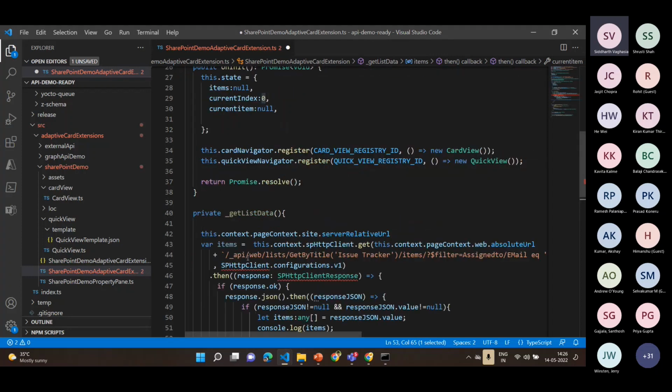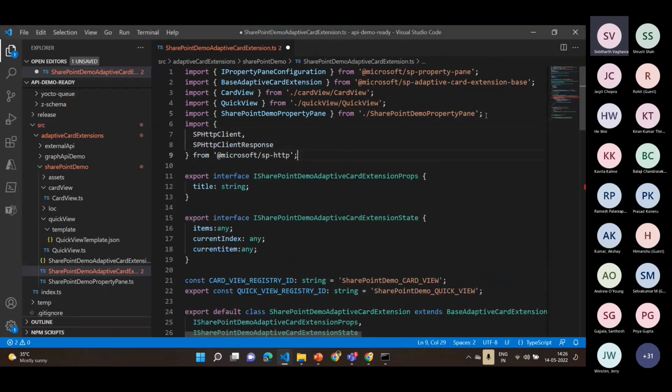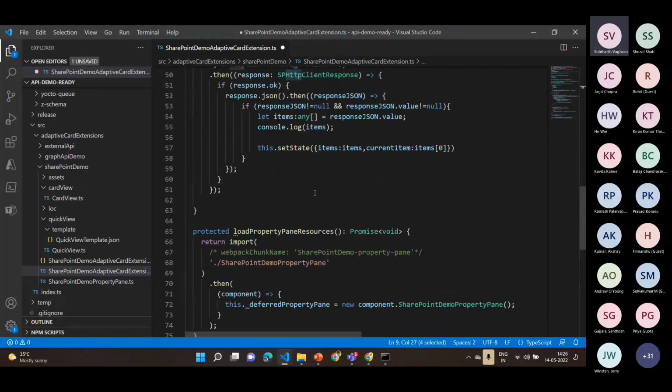item. Now, to use this HTTP client, we need to import one library. You don't need to install any additional packages. You just have to import SPHttpClient, which is available from Microsoft itself in sp-http. Okay, and now the method is ready.